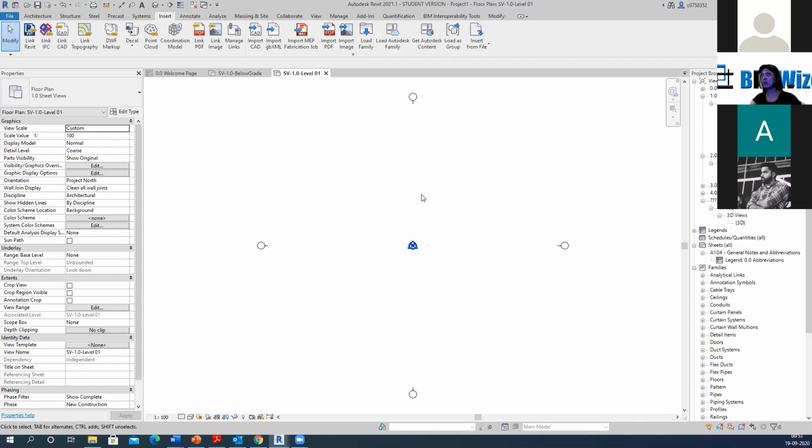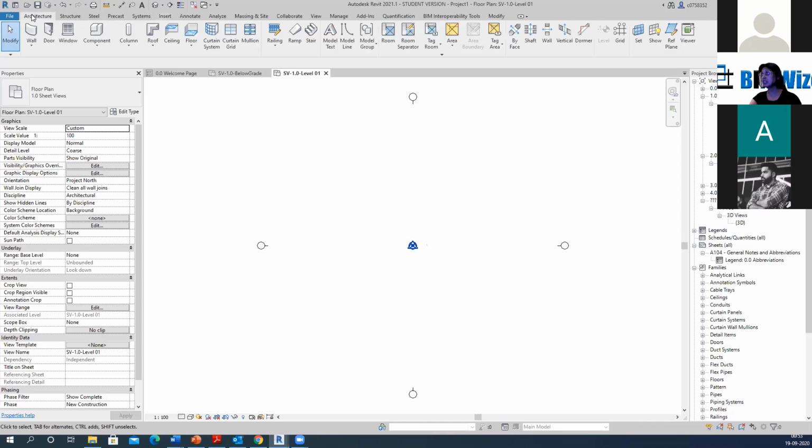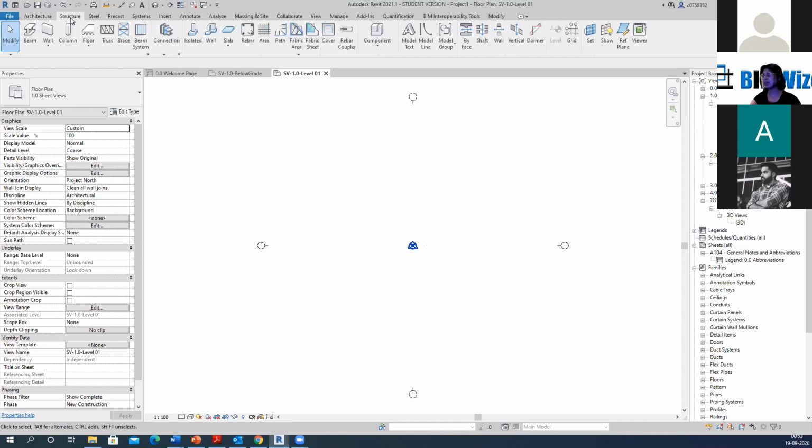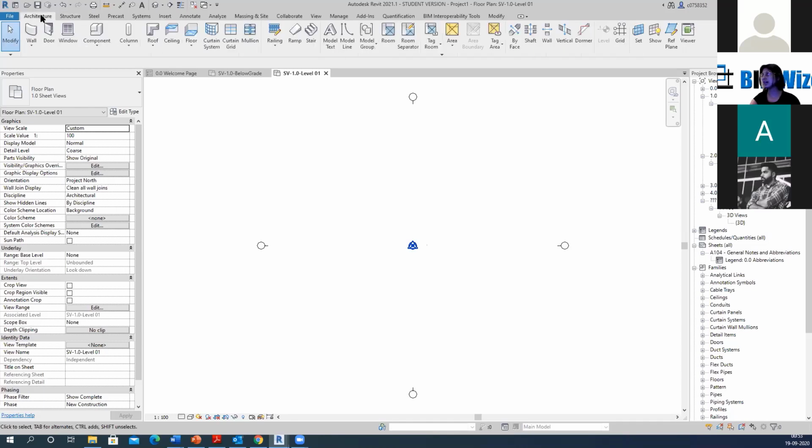Let's move forward with the grids. We can create grids from the Architecture tab or from the Structure tab. So click on either of these two tabs, and you will find the Grid option in here.